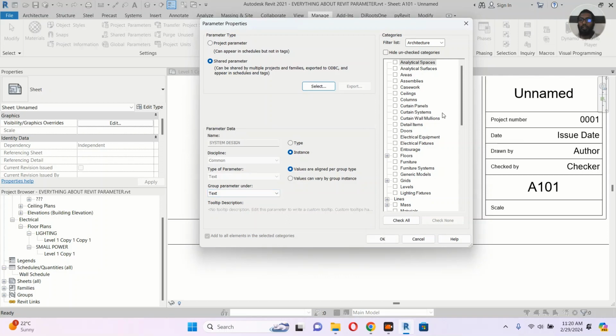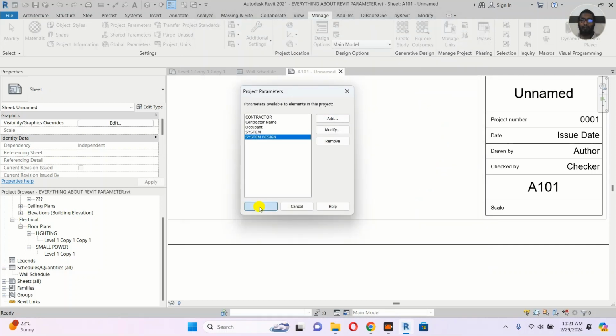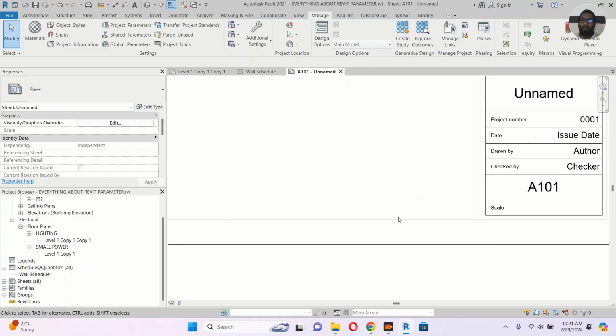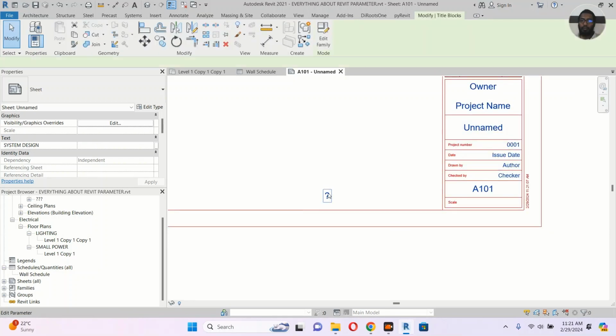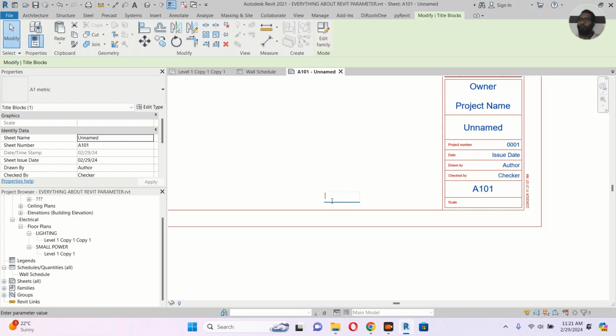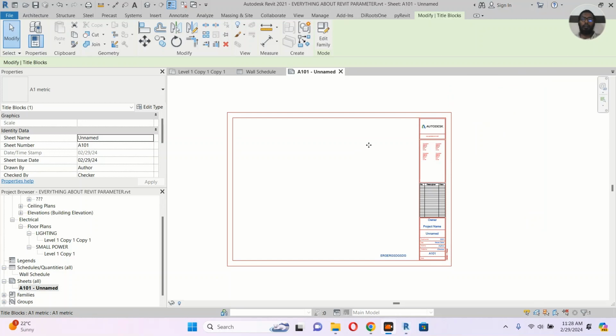Now I have to select where it will work. It will work in the view or it will work in the sheet. It will work in the sheet because this is a title block, it's a sheet. I press OK, then OK. Now you will click this one. Now you see if you click this one, it's coming. Now you can type whatever you want. Okay, I hope so.